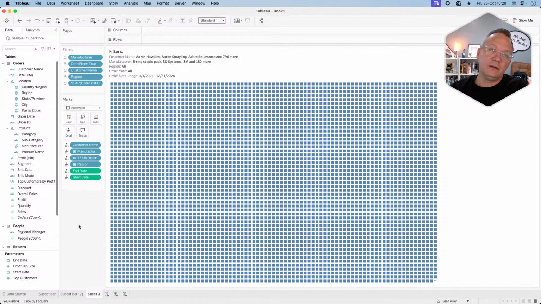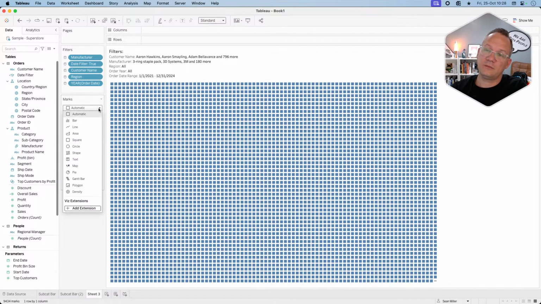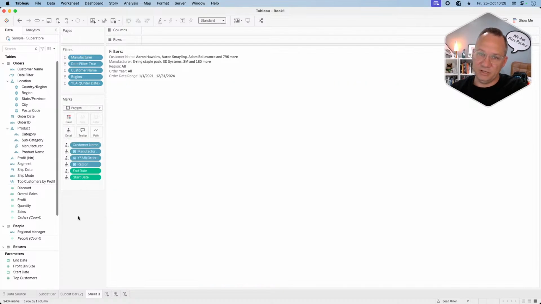Well, here's my other little tip or trick for you. Let's go down to automatic. Let's see if this works. It works on other sheets. We'll see if it works on this. I'm going to change it to a polygon. Boom! It's all gone. All your marks are gone, and you get no tooltip, which is awesome. So polygon chart is great, you should definitely think about that.